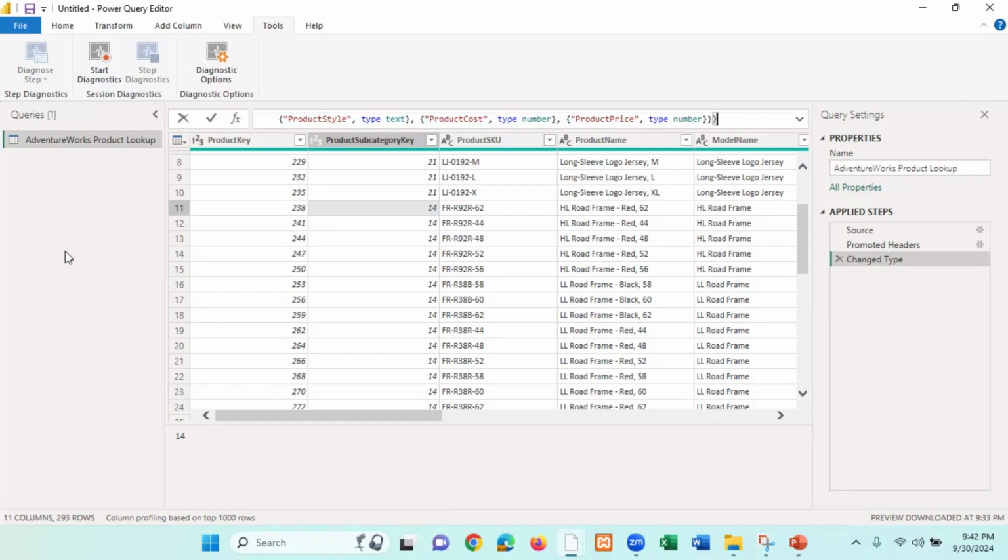Then the next aspect is the right pane. On the right pane, you will see the Properties pane. The Properties pane displays the table name and the properties. Look at it. You can see the table name, and another thing it displays is the applied steps.